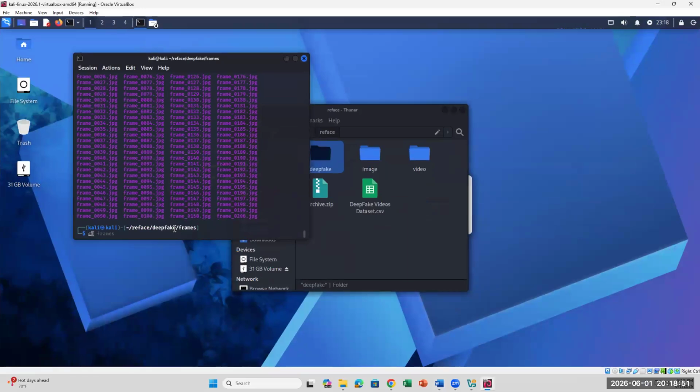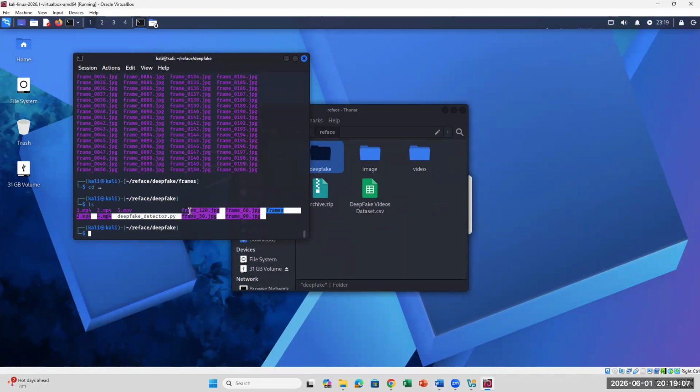Let me come back out real quick. Yeah. So the second one that we made, these are the frames: 60, 90, and 30. It's right here.